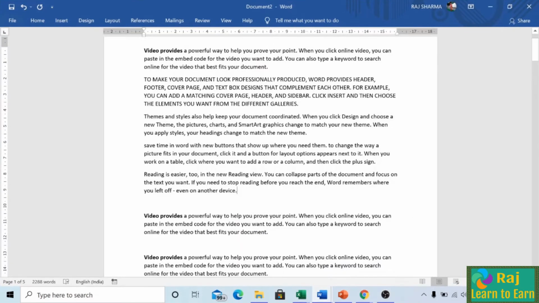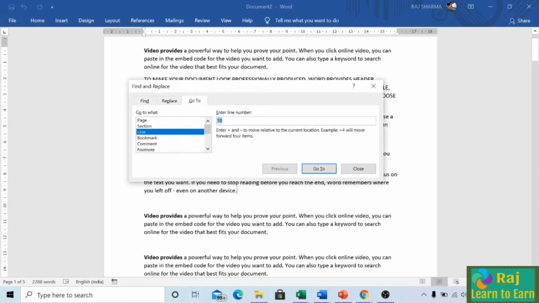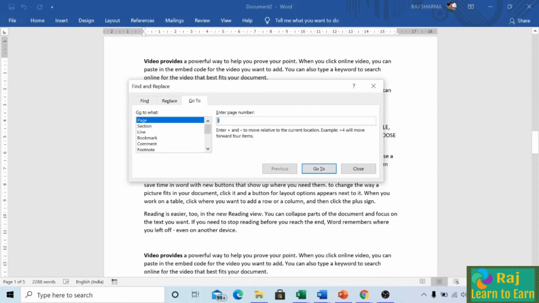Similarly, in Word file, you can use Control G and you can go to a particular page. Take example, I want to go to page number 3. Go. So it has taken me, the cursor has automatically come to page number 3. And here you can see it's page 3 of 5. Similarly, you can use the other functions also in Word.